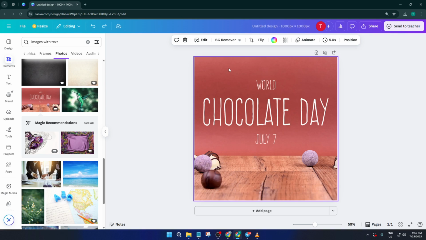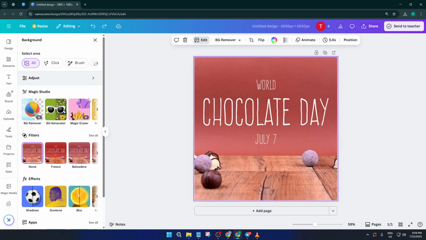Make sure you're clicking the image itself, not a background layer or another element, otherwise you won't see the right options. Once you've selected your image, look up in the top bar for the Edit button and give that a click. This opens up a variety of editing options for your image. Now we're looking specifically for the Magic Studio tools. These are really powerful features that Canva has brought in to help make complicated edits super simple.